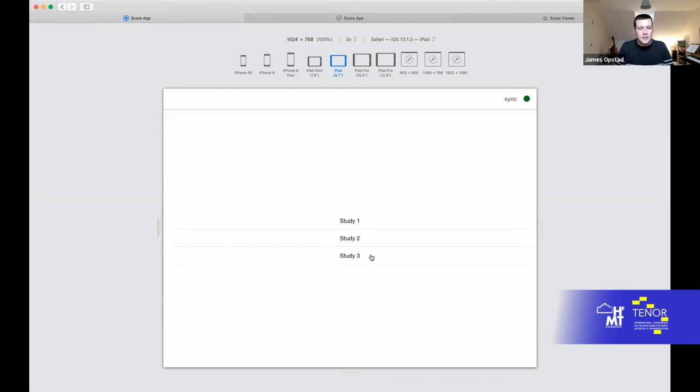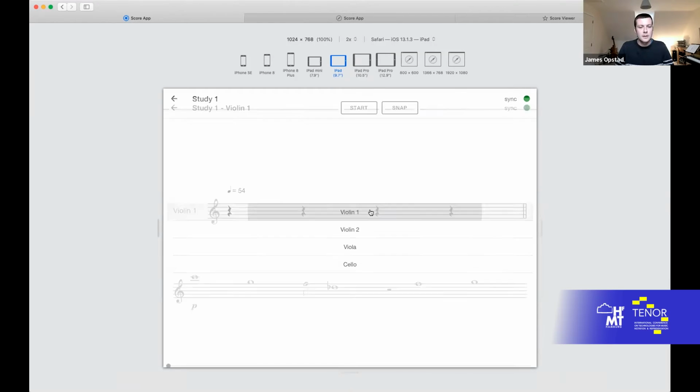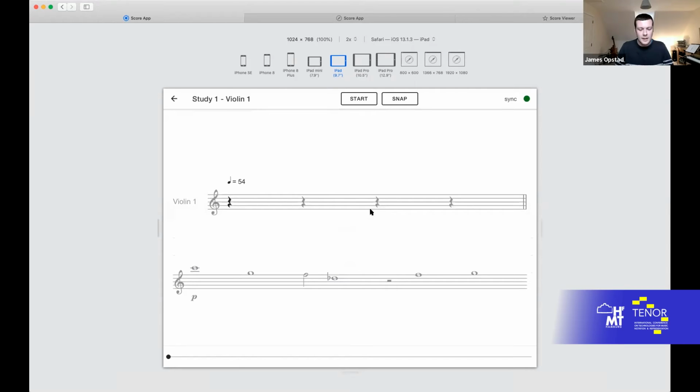So as you can see on this first screen, we can select from the available pieces. So I'll select study one in this case, and then you can select the available parts. So if I go to violin one, and then up in the toolbar here, you can see it now displays the piece and part that are active. There's some transport options. Here we have the synchronization status.